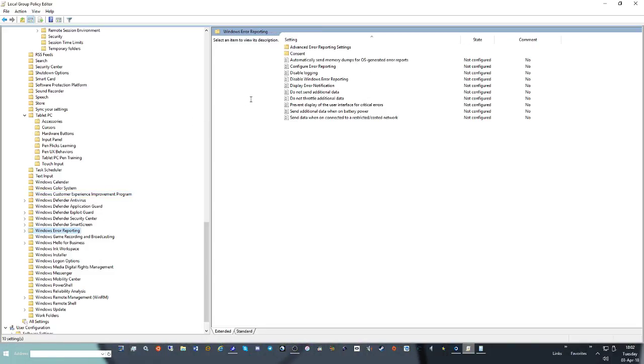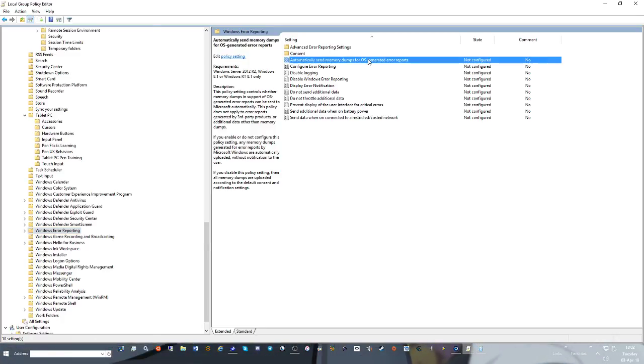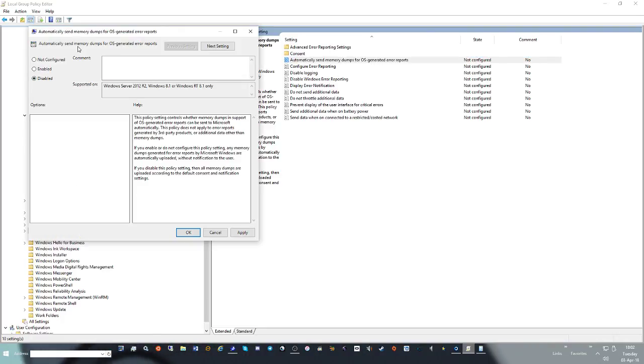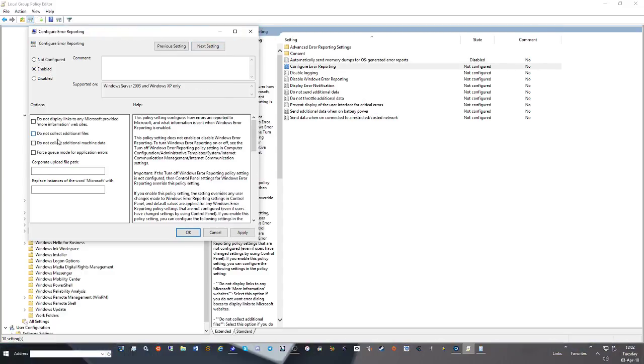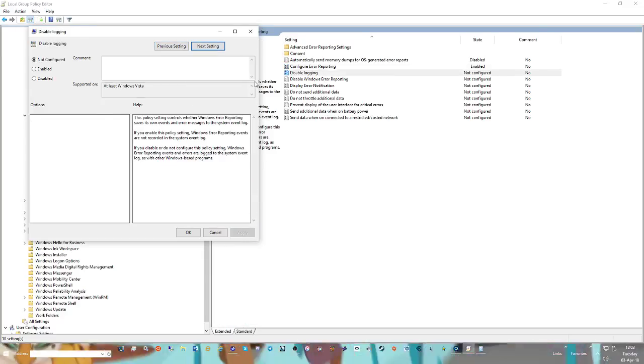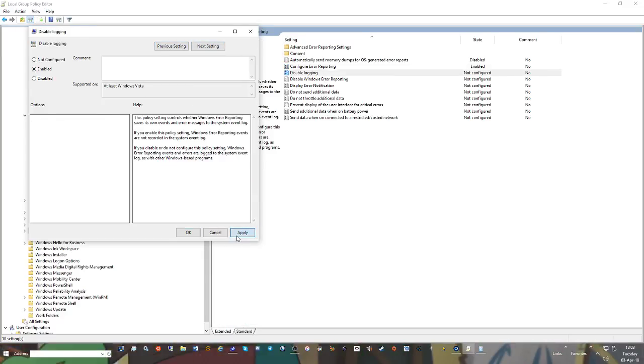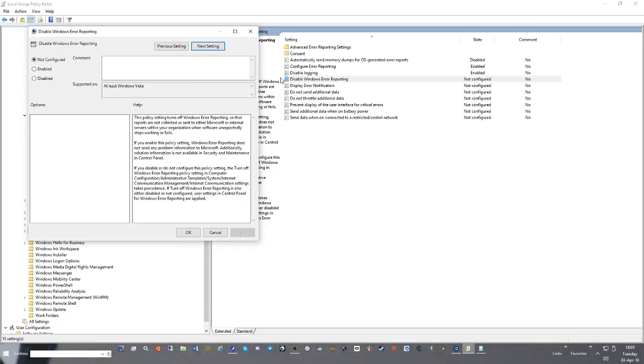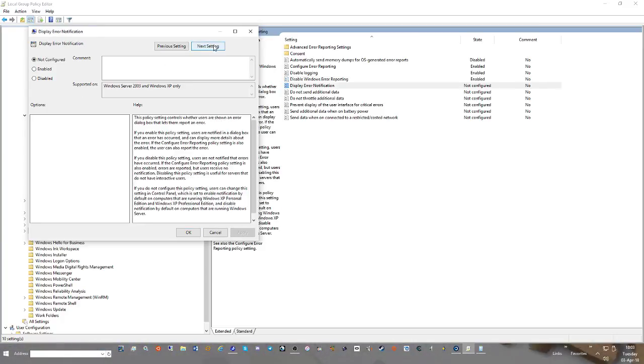Windows Error Reporting, we will configure this. Automatically send memory dumps, OS generated? No, we won't. Configure Error Reporting, yes, we will configure this. Do not display a link to provide, do not collect additional files, do not collect miscellaneous data, force queue, monitor, and that's what we'll do. Disable logging, yes, we will. Disable Windows Error Reporting. Yes, we will.